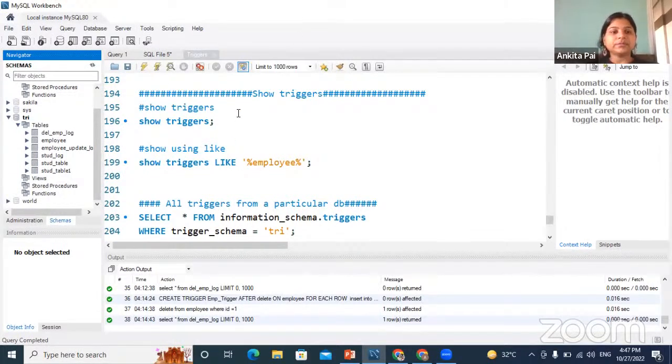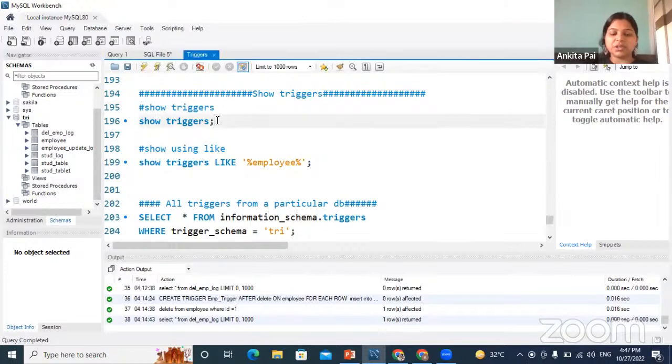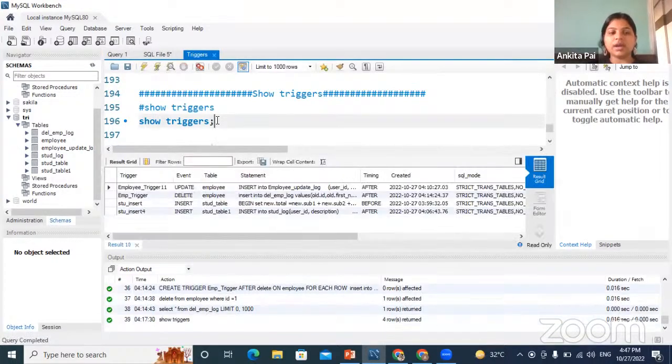Now if I just mention show triggers, it works on whichever database you are in. If I want to change the database, then you can use the use statement and switch to another database, and just mention show triggers. It's going to list all the triggers that you created. Like the 4 triggers we created, and for all 4 you can see which table you created it for, what the name was, what the statement was, what the timing was, what the event was, when it was created, all that you will be able to see here.